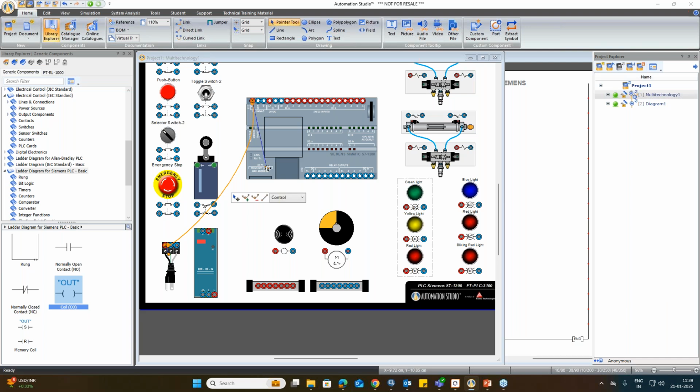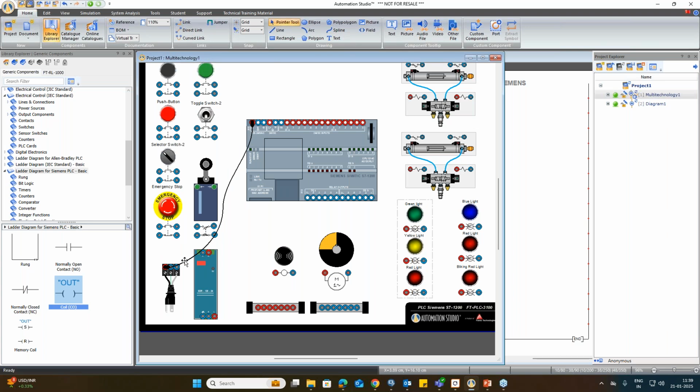Okay, you can adjust the line also. You can add nodes in between. For example, if I want to add a node, I will add the node in between, and then I will adjust the line here for now.